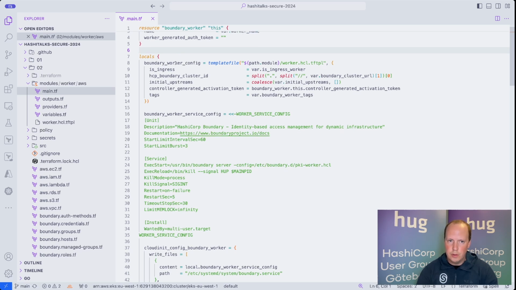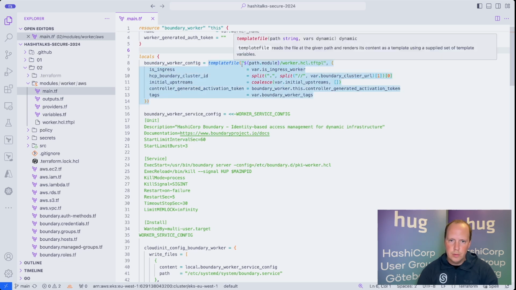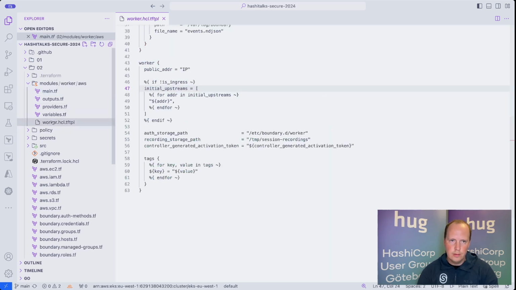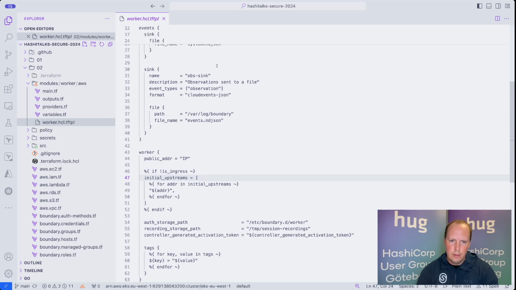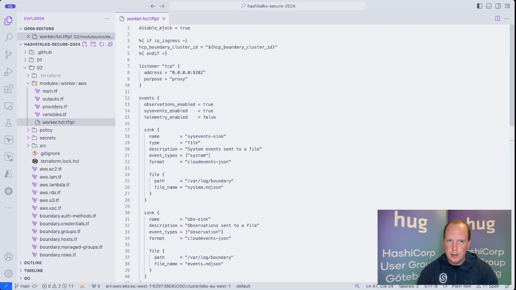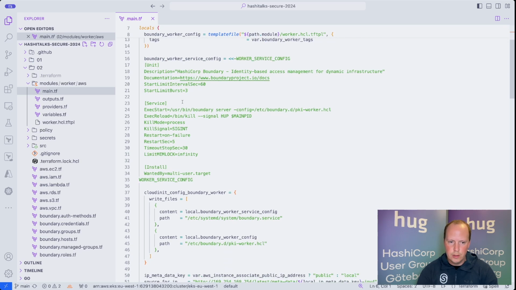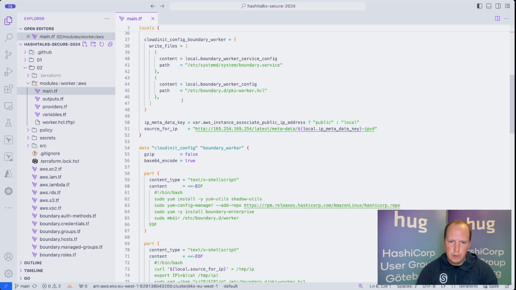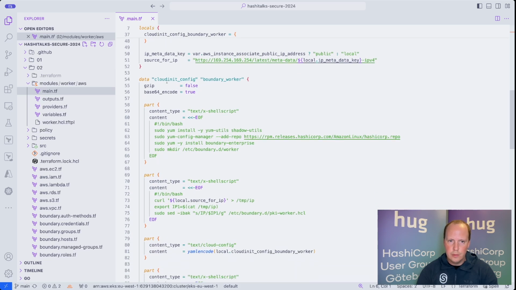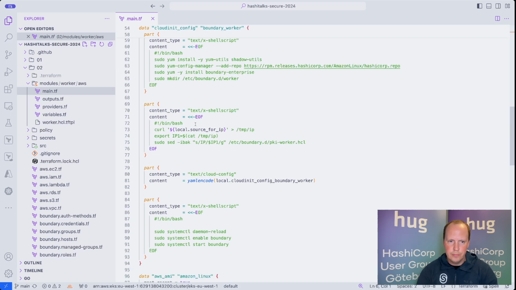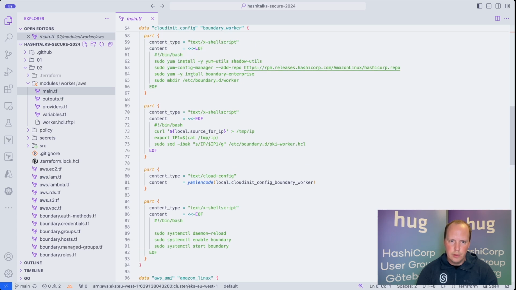But then you need to create the Boundary worker configuration, which is an HCL file. I'm using this template file function with this template. So you can look through this. This is basically HCL with some Go syntax language included. Next, I will be running the Boundary worker as a service, so I configure a service configuration file. I will be writing this file to the instance using this cloud init configuration. I'm installing Boundary and so on.